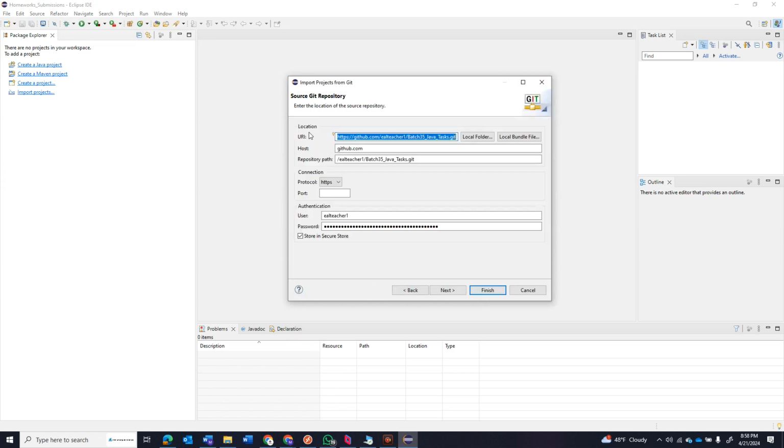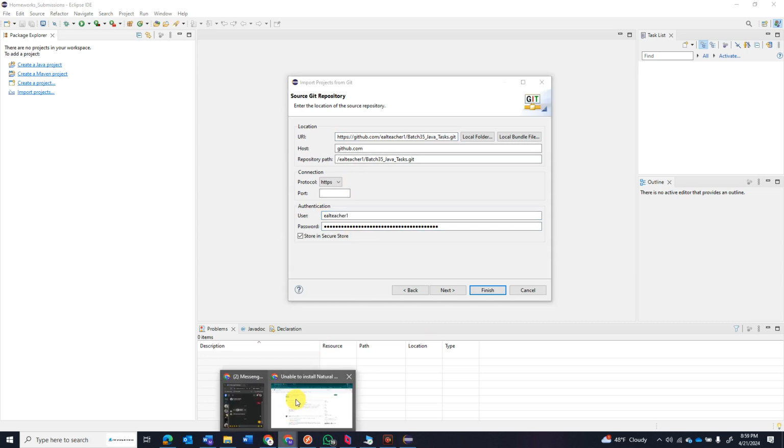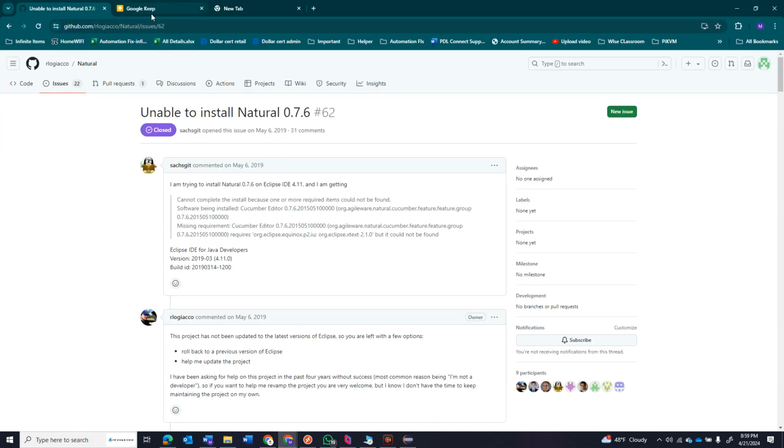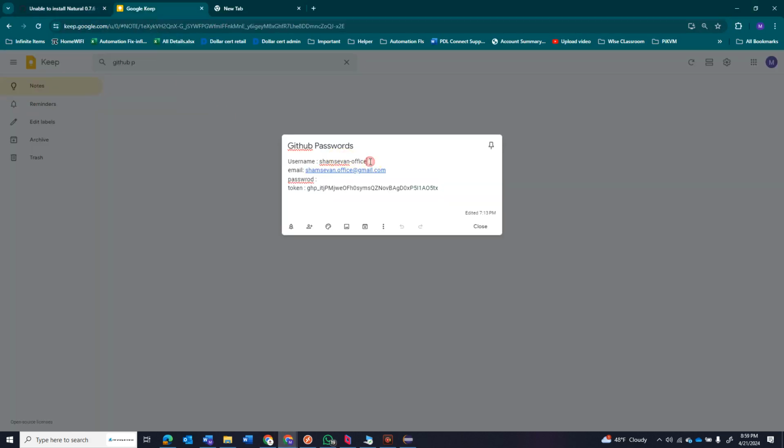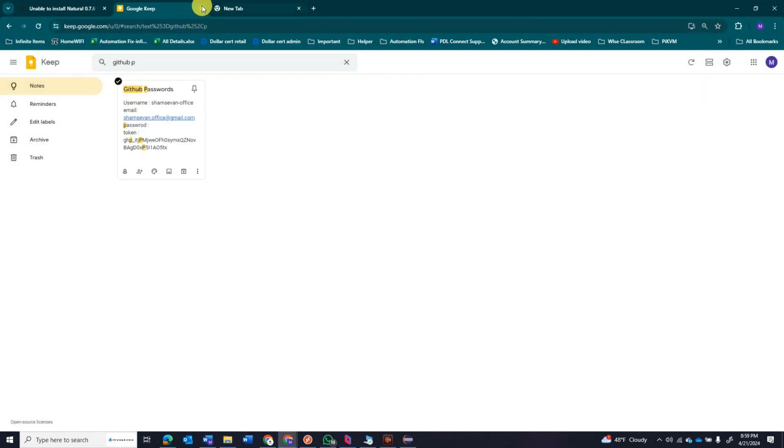So now clone URL, the URL will be automatically here. Now you can see my ID and password, but you are not going to see your username and password. But this is not the correct one for me. This is another one. So remember, we have saved our username and password in Google Keep. So for that, make sure.